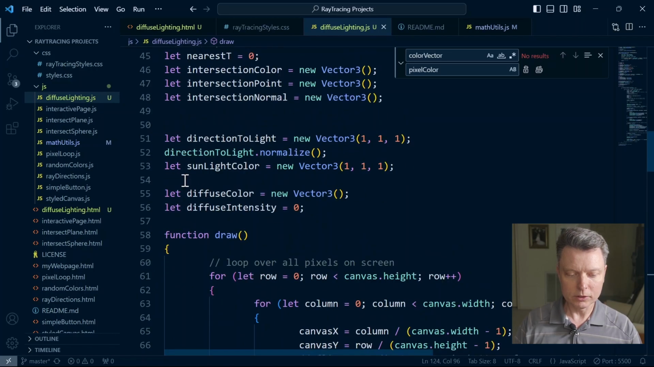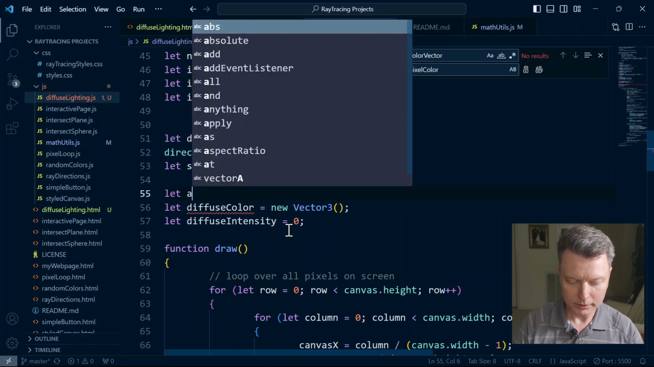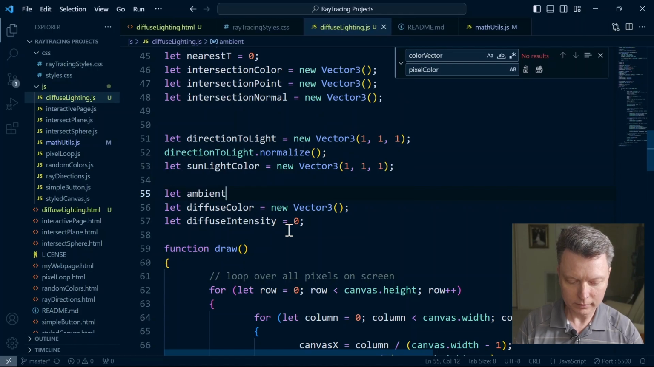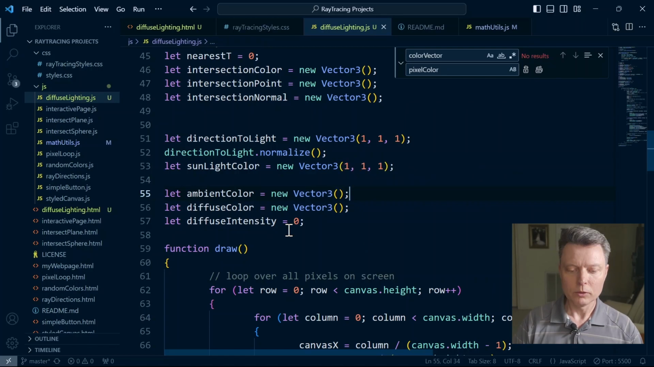So let's go back into the code and scroll up to where we define diffuse color. Let's go right above diffuse color and just hit enter. Now we're just going to add an ambient color. So let ambient color equal new Vector3 that we're interpreting as a color vector. We're not going to define this right now. We're going to fill in the value later where we do the diffuse portion.